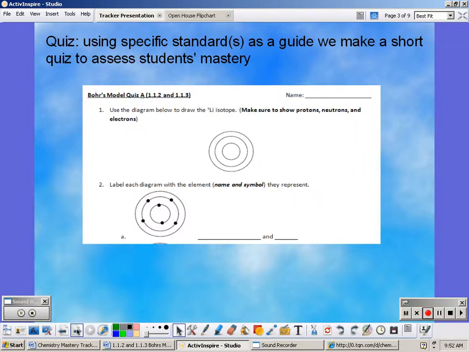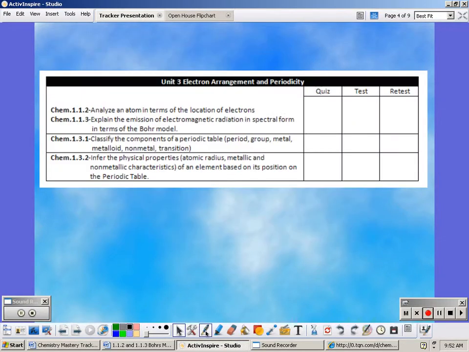So after the students take the quiz, we pull out their trackers. Each student has their own folder with their own tracker, and they are responsible for recording the grades. So that is on them, not on us. So let's say that this child makes a 75. Later on in the unit, they take the next quiz on objective 1.3.1, and they make a 65. And then on the last objective, they make an 80.